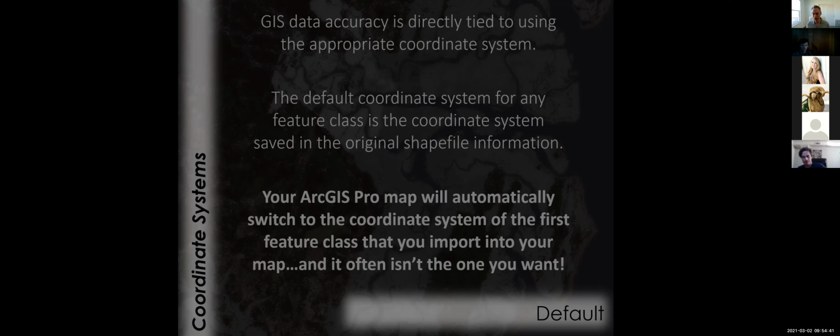And this is important for any GIS map, but especially important in landscape ecology applications because we're dealing so much with measurements. And the measurements are not going to be accurate if you're using the incorrect coordinate system.